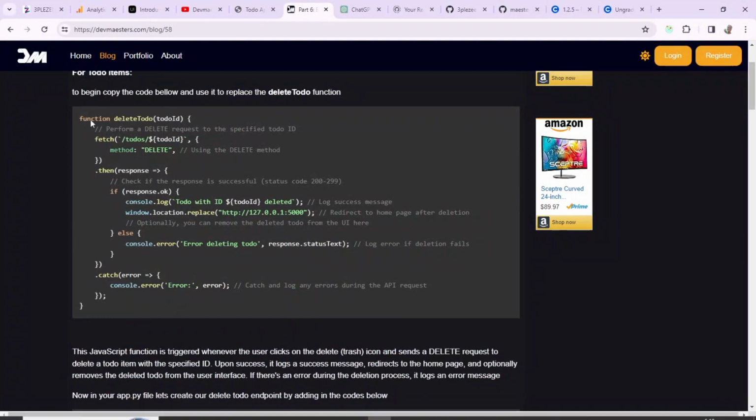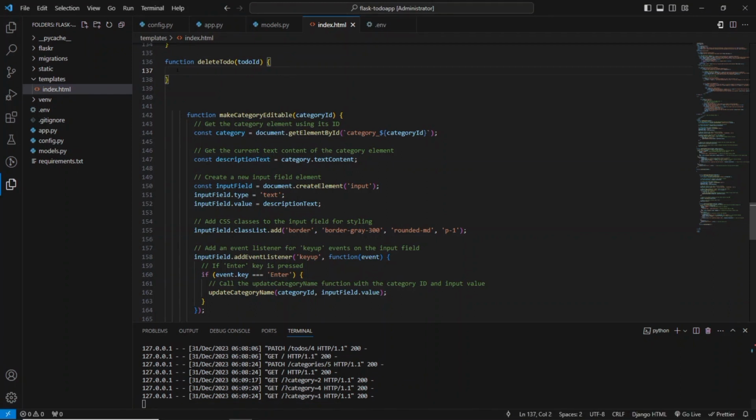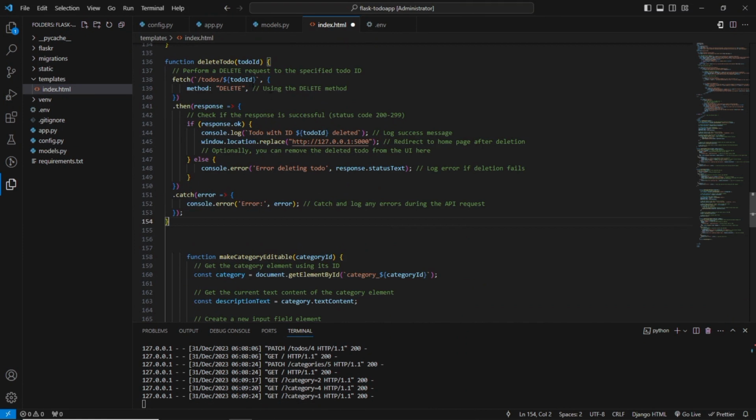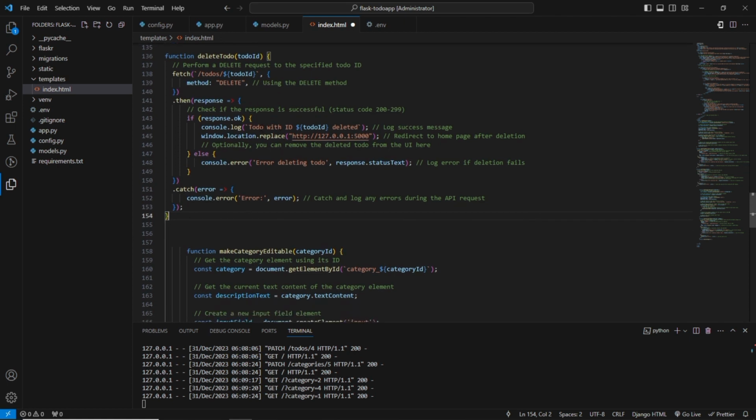What you just need to do now is to come here and copy this code. I will explain what each line of code does. Copy this code and use it to replace this delete to-do function. This delete to-do function gets called whenever you click on that delete icon. So what it does is that it makes a delete request to an endpoint which we are going to create in this app.py file, and then it gets the response. If everything is okay, then it logs to the console that the to-do with that particular ID has been deleted. After that, it redirects the user back to the home page, which is the root page of our application.